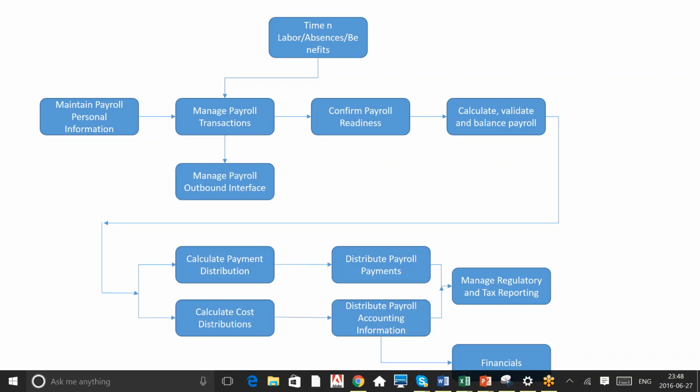Now another is calculate cost distribution. Both these processes you do after you complete your payroll calculation, and then you need to distribute your payroll payments. Distribute payroll payment means you need to send the data through some file format to the bank. You call it EFT or any other process by which you send the data to the bank for the payment. And then you can do distribute payroll accounting information, which is like running the GL related processes, transfer to GL processes, which actually feeds into the financials. That is where the process ends.